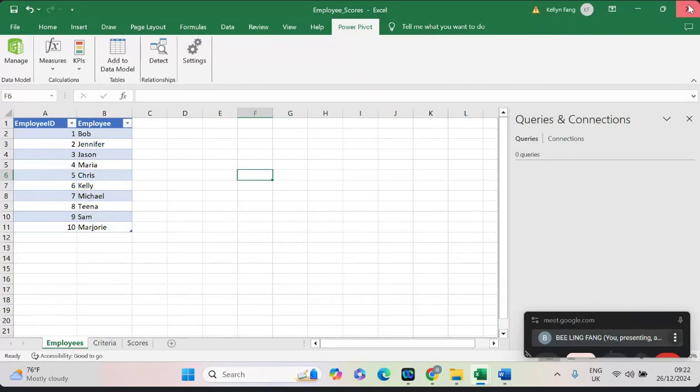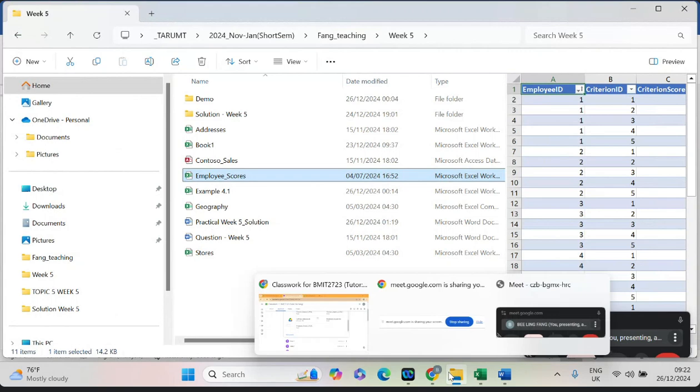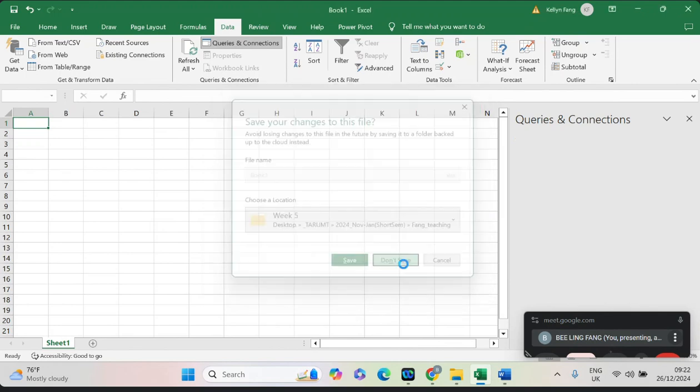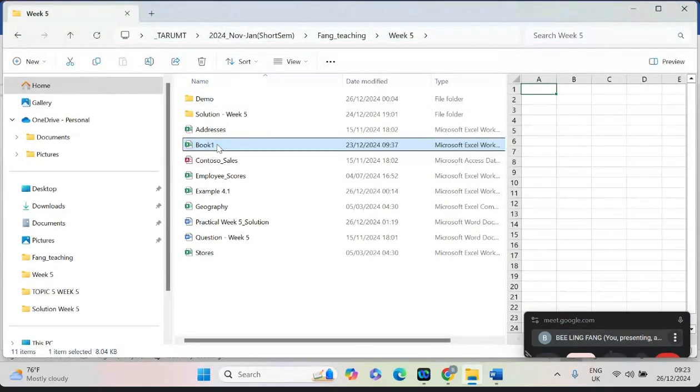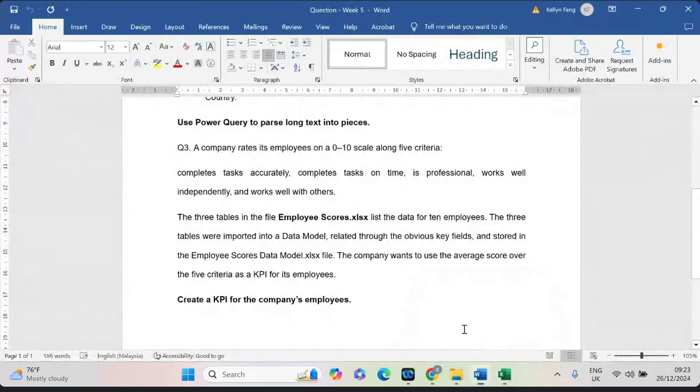Now we'll start from scratch. Okay, this one I just save. So we just start by opening a new Excel file. Open the new Excel file, and we start from scratch.